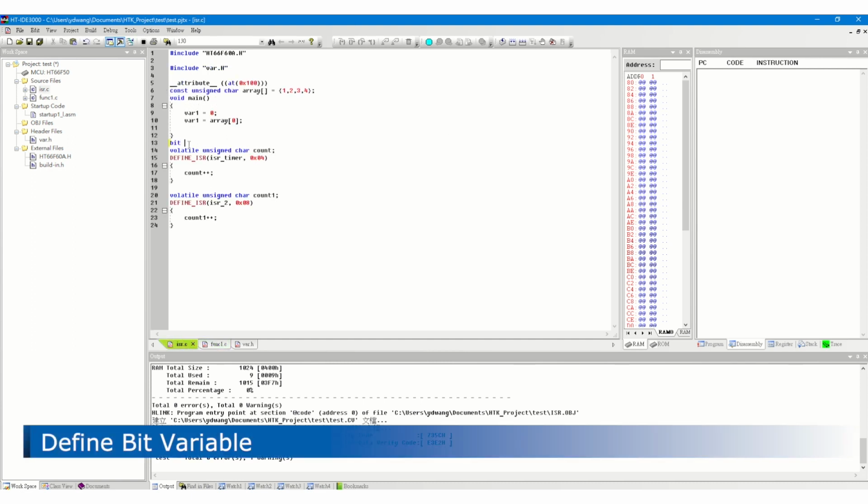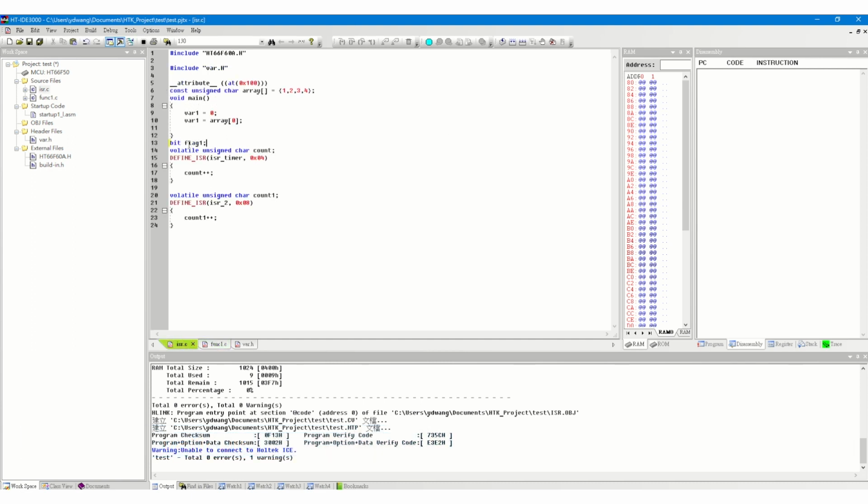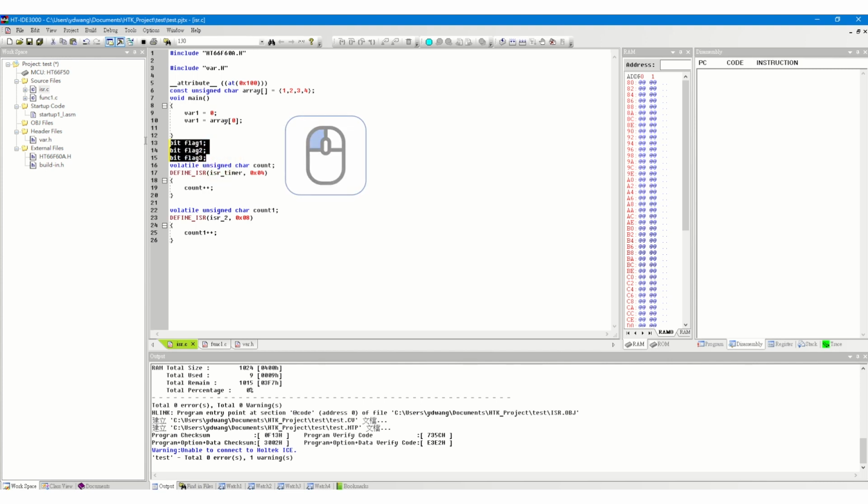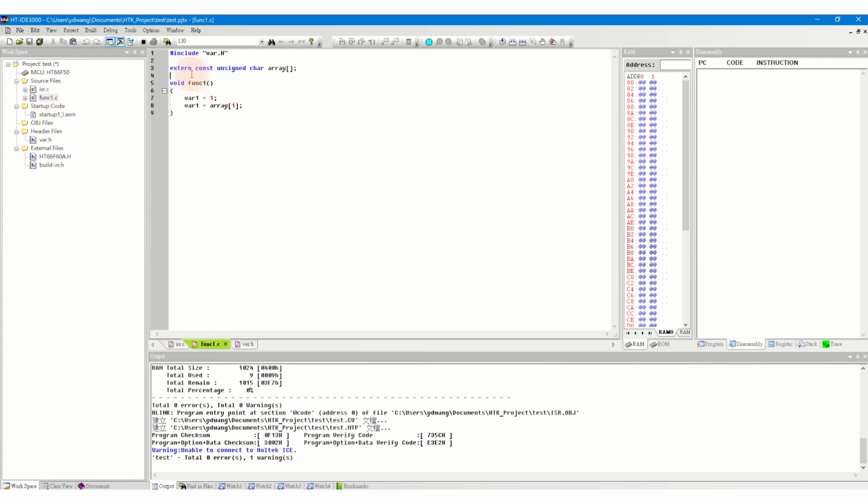The Holtek V3 C supports defining bit variables. Users can use the bit keyword directly. It is recommended to define the bit variables in the entire program into the same C file, which can be referenced by other C files using extern to save RAM space.